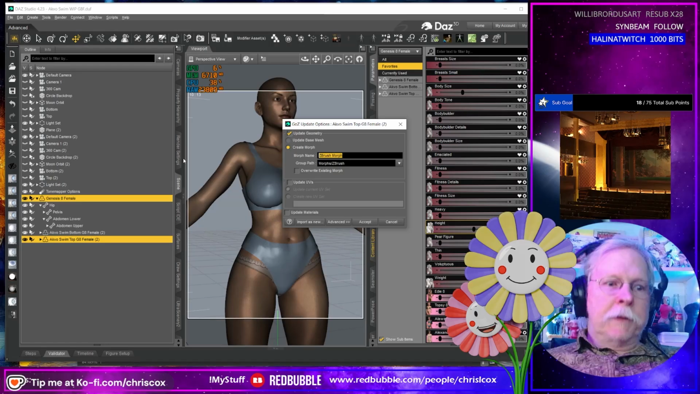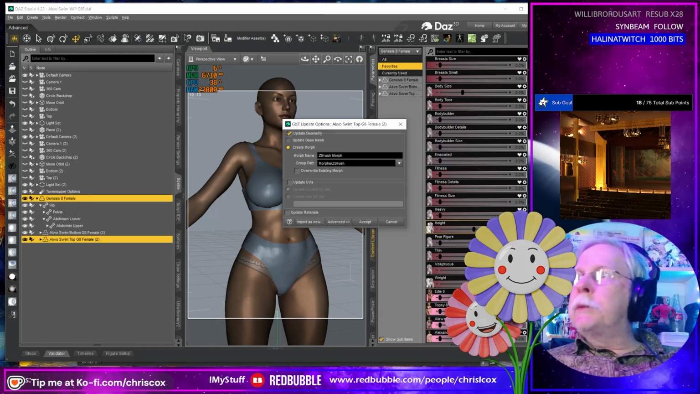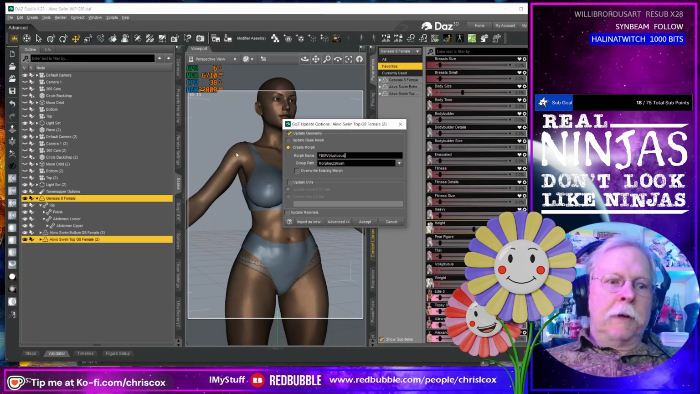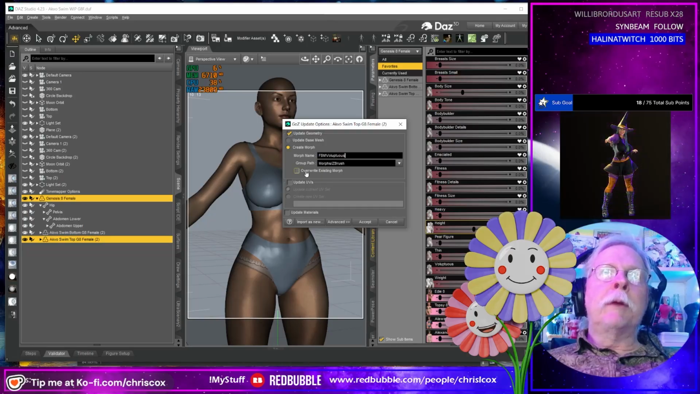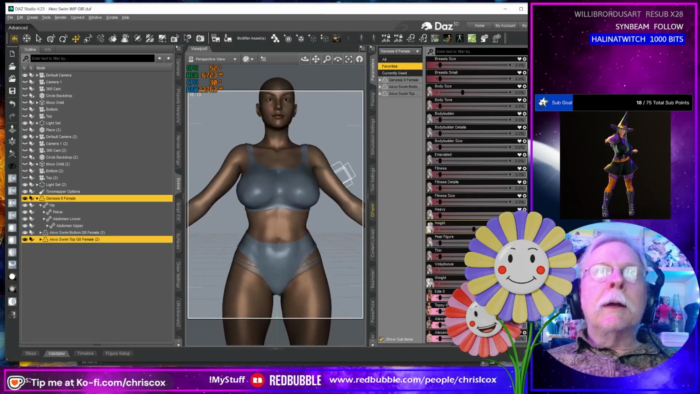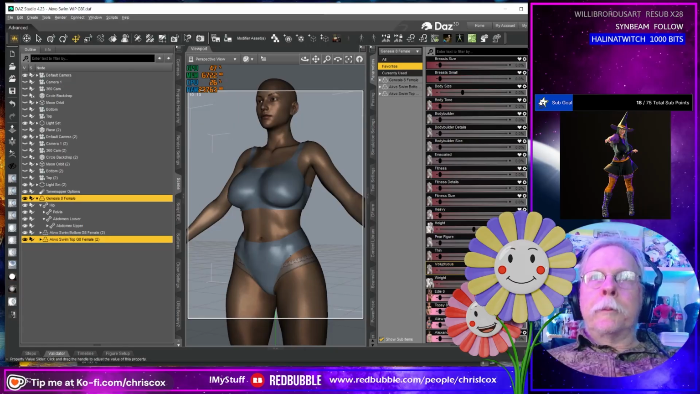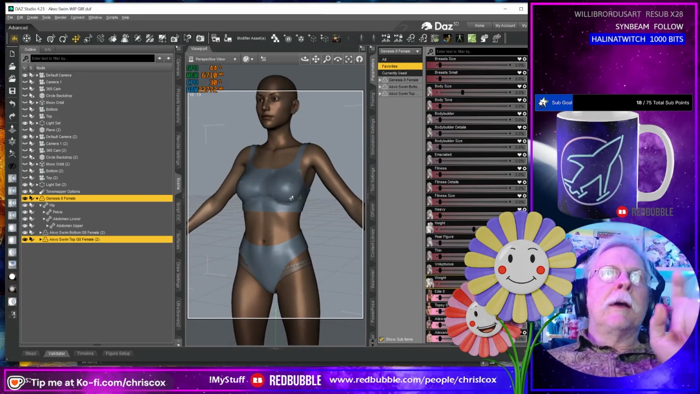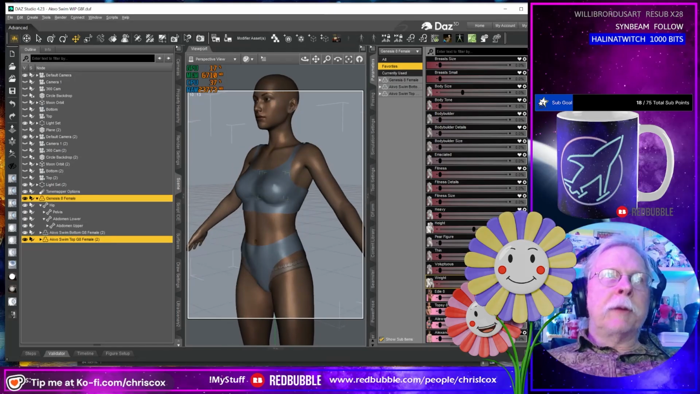And I just typed in ZBrush. That's not what I want to put there. I want that to say FBM Voluptuous. That's what we want. There we go. All right, so that gives me the basic morphs, the base shape.